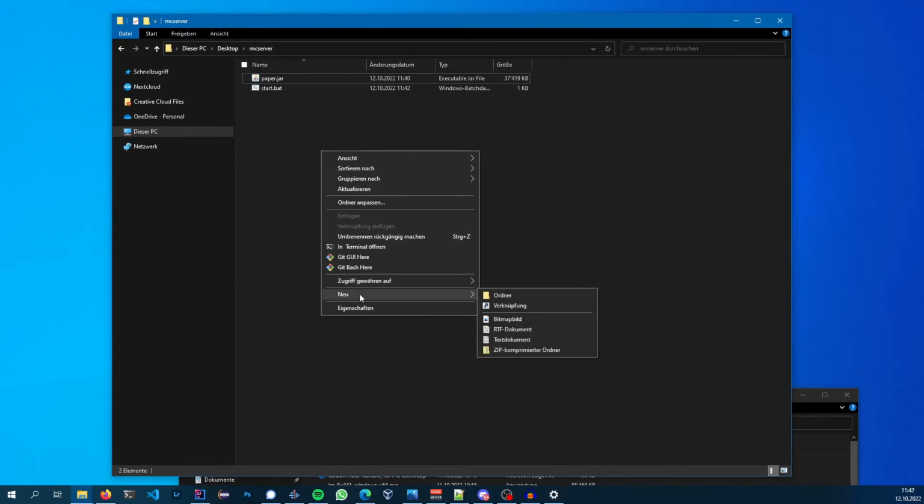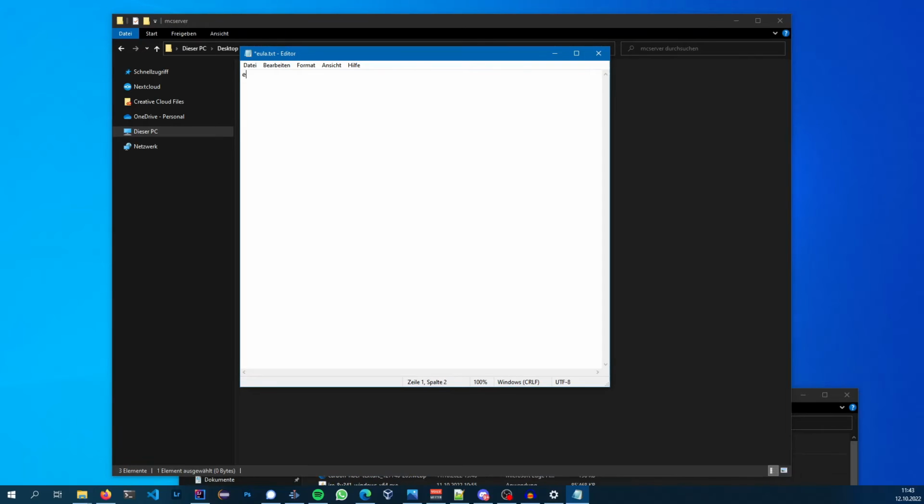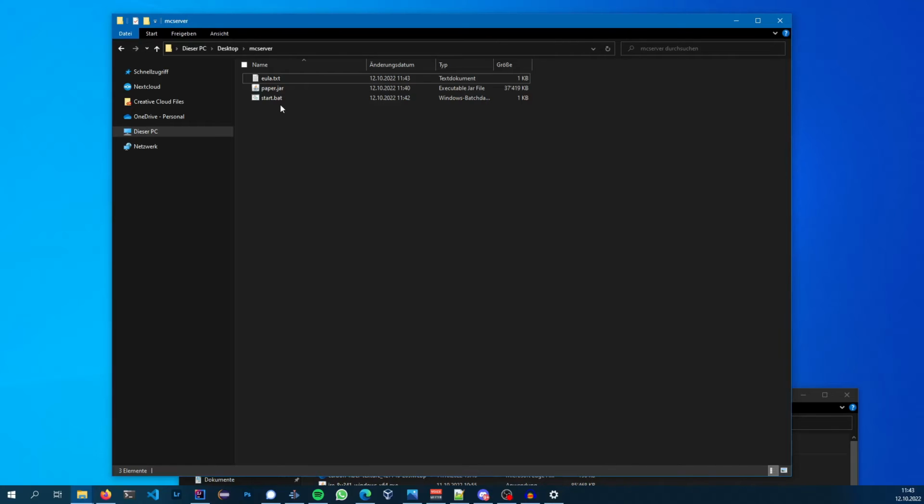Now create a new file called eula.txt. Open this file. Write eula=true. Save the file. And now you're ready to start the server.